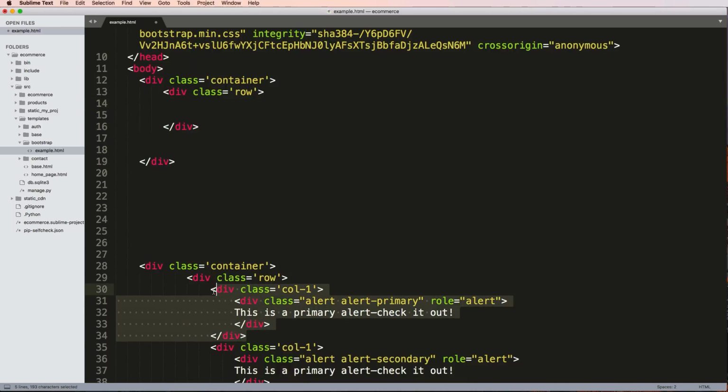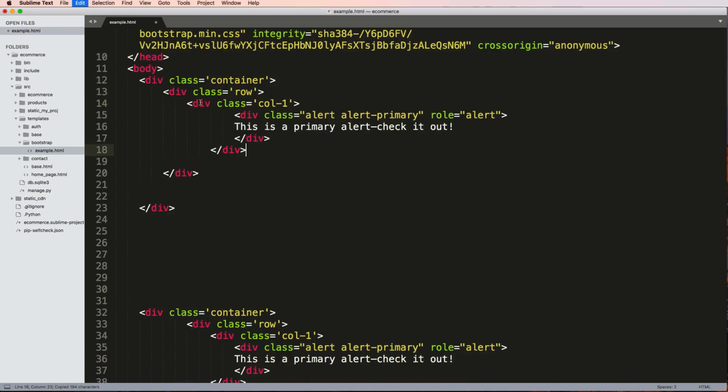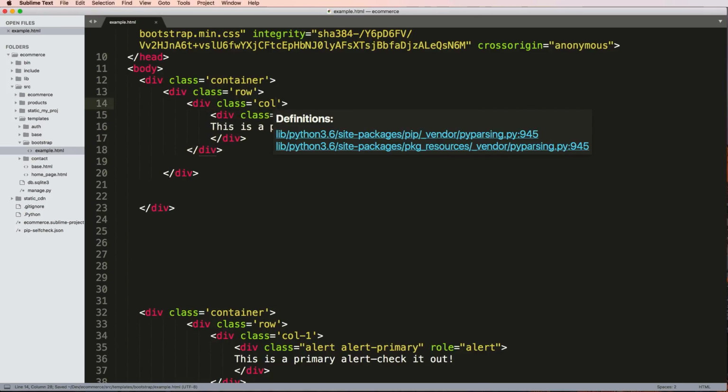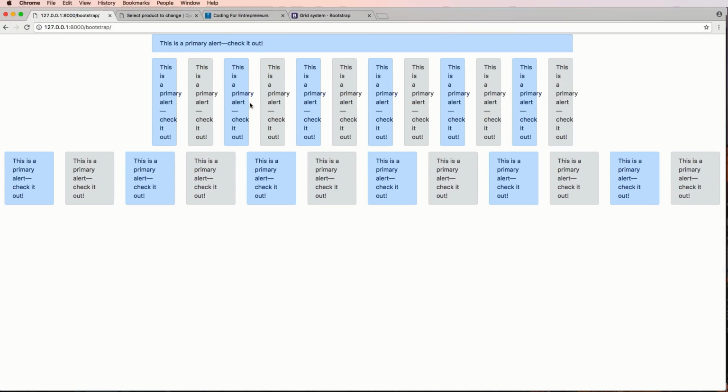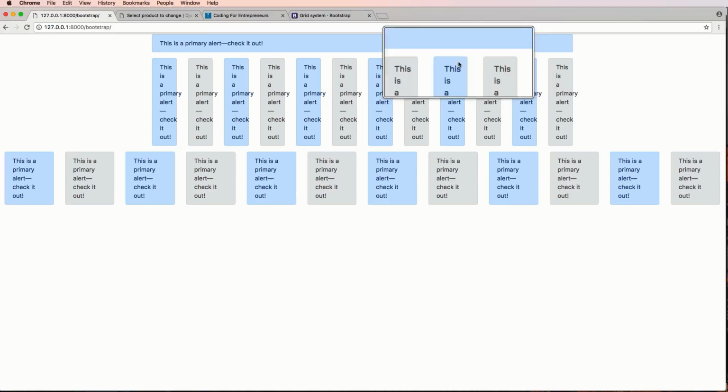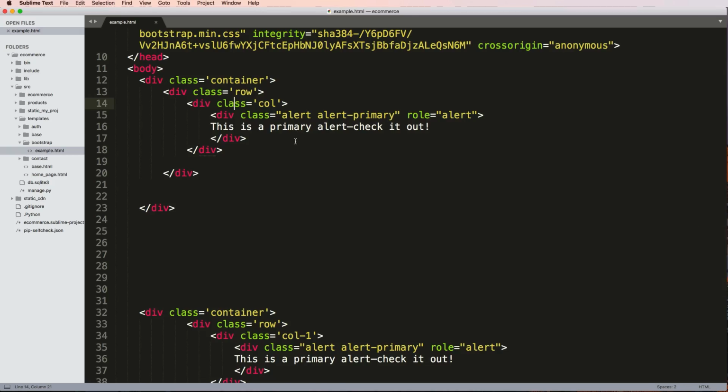And then I'm just going to go ahead and copy that very first one. And instead of having it at 1, I'm just going to call it column. We save that and we refresh in here. And what it does is it takes the entire 12 columns. So saying just column in this case is very similar to saying column 12. That's true until I add another column.